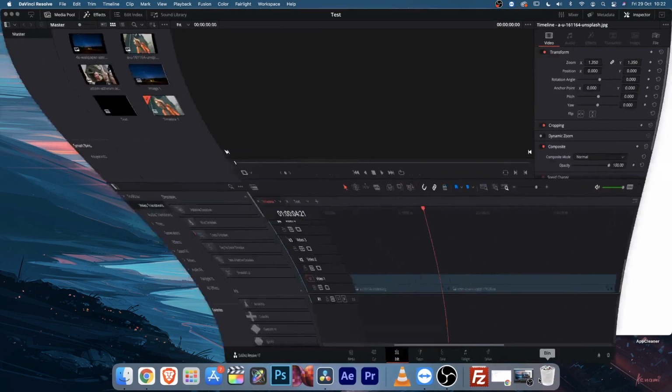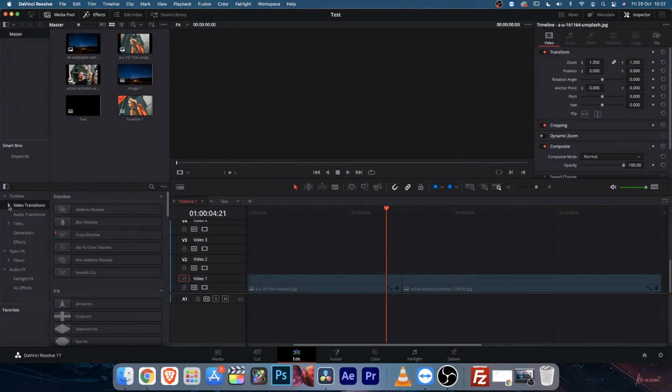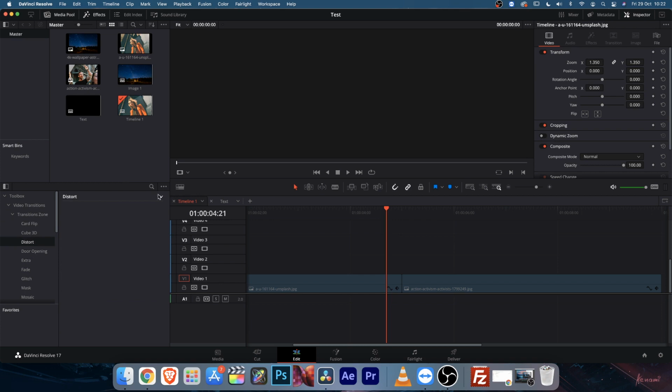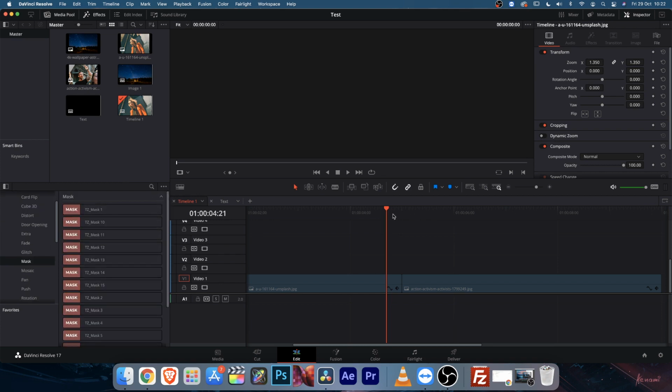Now you can open up DaVinci Resolve and from here you will find this transition zone. You can just open up this and find all of these subcategories. You can select this transition zone over here and you can collapse down the packs like so, or you can sort them from here. Now let's see how to apply them.